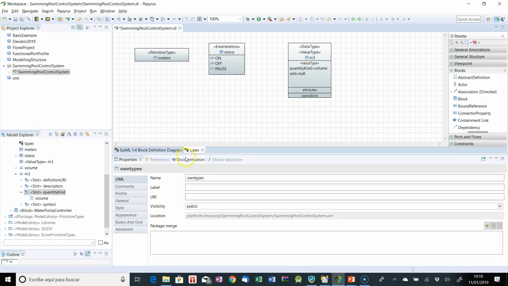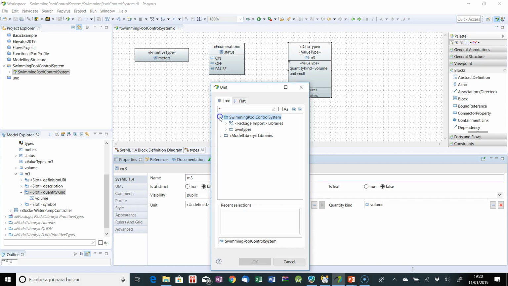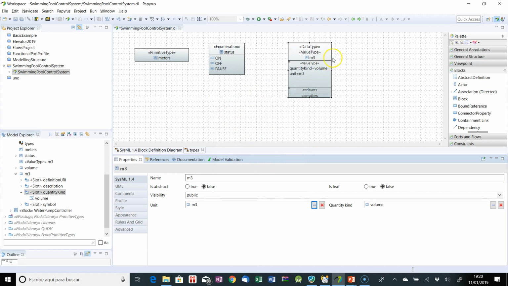Okay, so the next is to assign again to the unit. For us, the unit is M3, and we have just created our value type. In quantity kind, we have put a link to the quantity kind we created here, this. And in the unit field, we added this name as the unit.